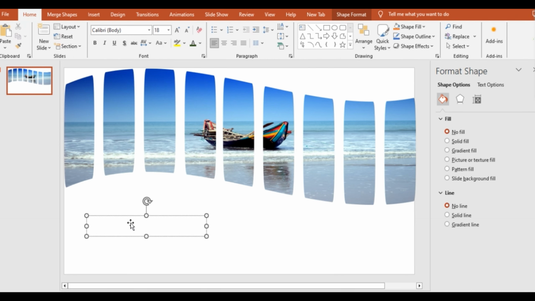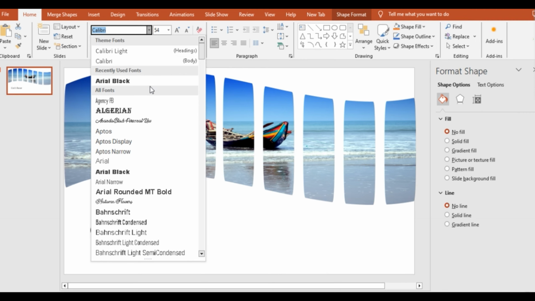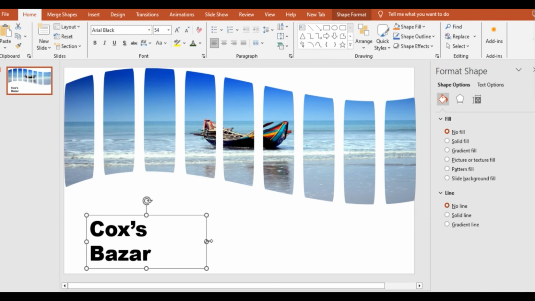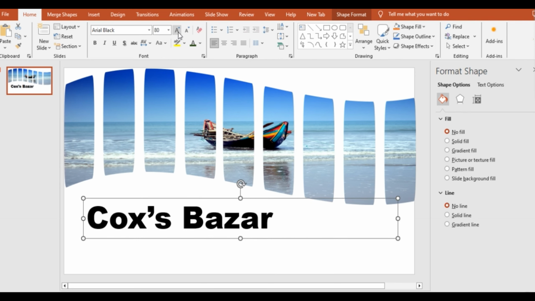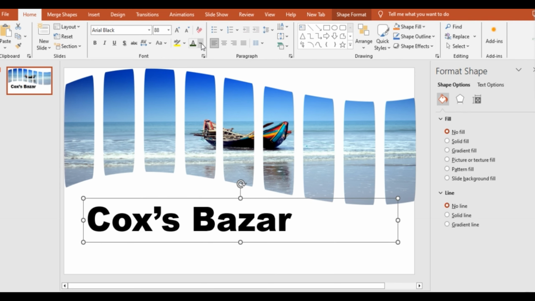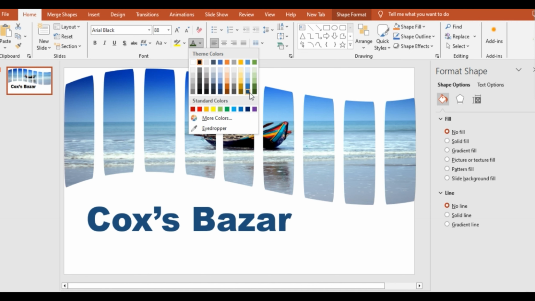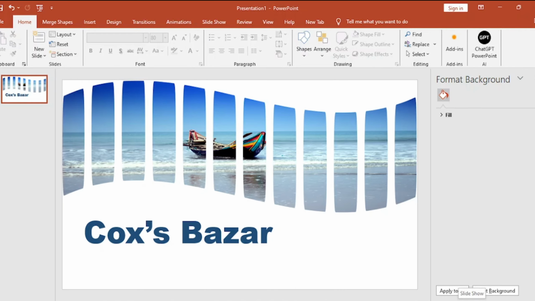Write your content on a text box. Change the font to Arial Black and increase the font size. Change the text color. Your slide is ready.